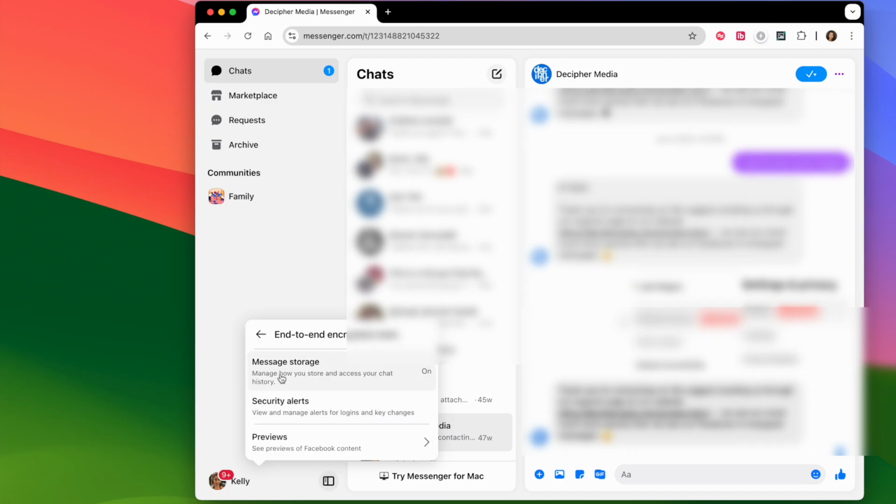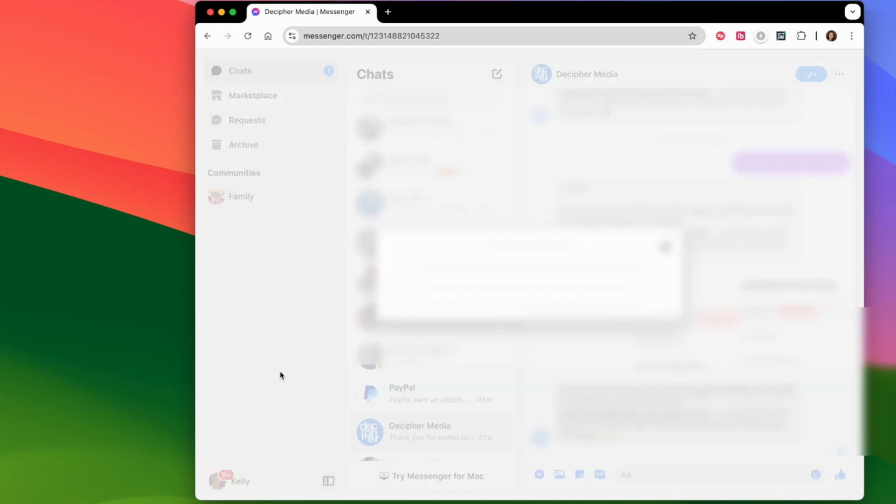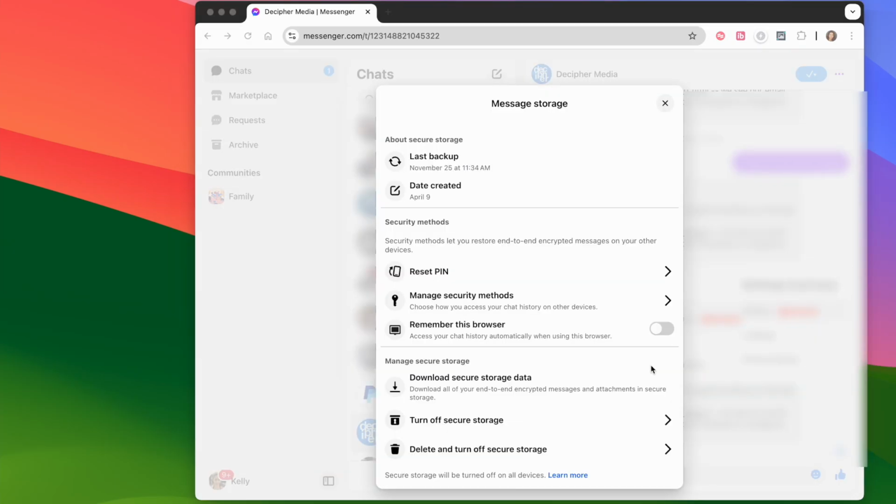And then I'm going to click on Message Storage because we're going to download those end-to-end encrypted messages from the Facebook Secure Storage. From the Message Storage menu, I'm going to click Download Secure Storage Data, which will download my end-to-end encrypted messages.